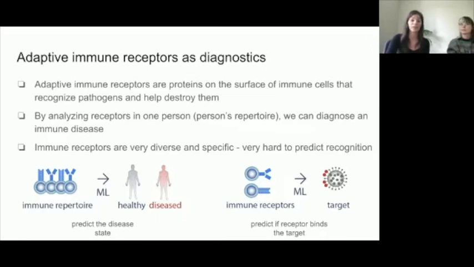This is a very interesting and a very hard problem because immune receptors are very diverse. There could be up to 10 to the power of 15 different sequences that we can analyze. But they're also very specific, recognizing very specific viruses, for example. So it is very hard to predict recognition.